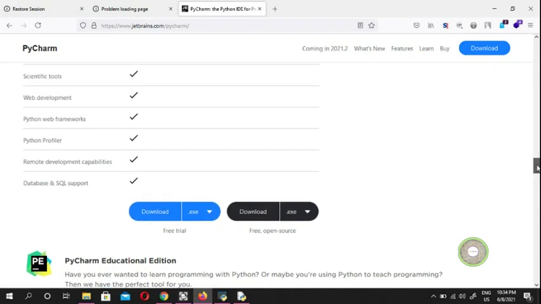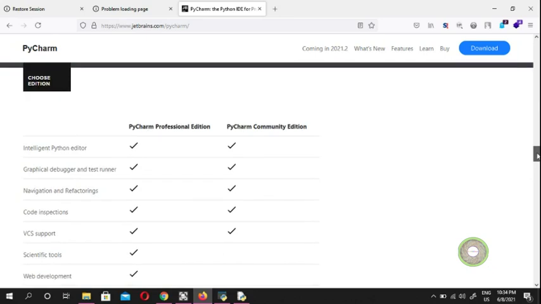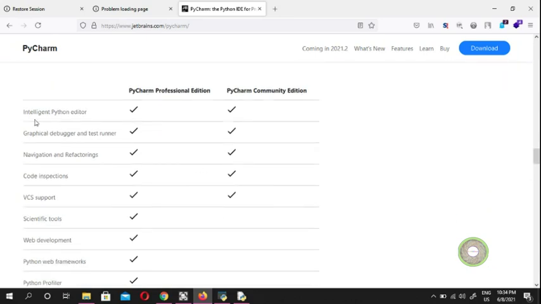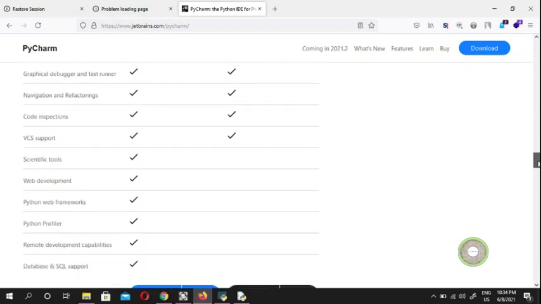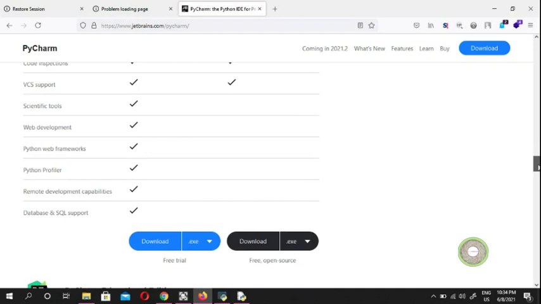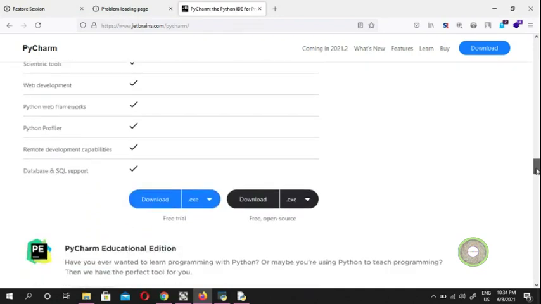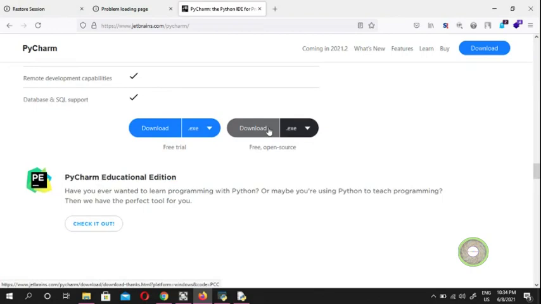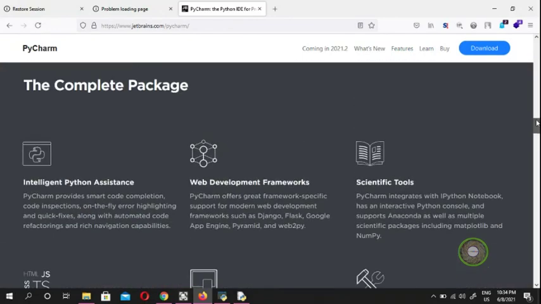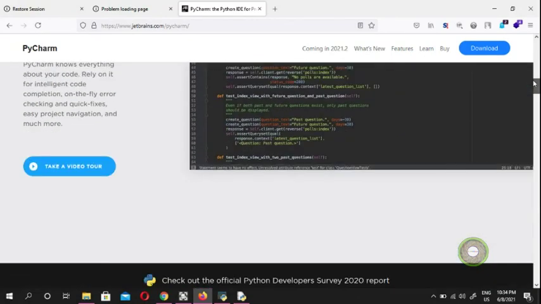If you want to pay, I would not recommend it, because you're learning. The paid version has an intelligent Python editor, graphical debugger, navigation, code inspector, and scientific tools. If you want scientific tools, which you're not doing at the moment, or web development, Python web framework, and Python profiler, we are not doing any of this. All we need is the free and open source version. So you can go here, either here or do this, and press these buttons for download.